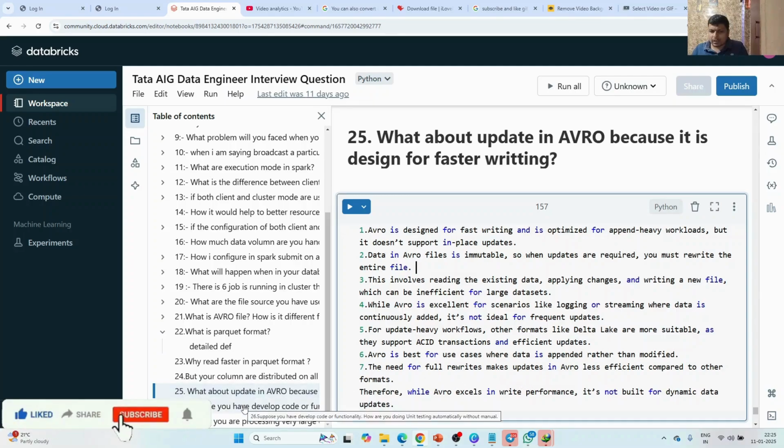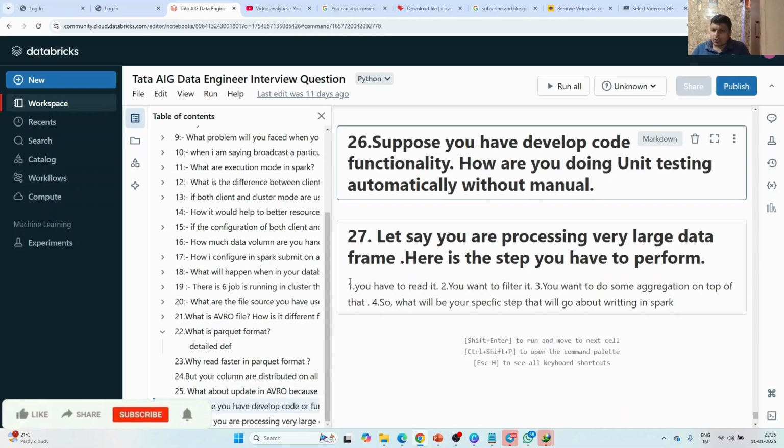Then another question here. Suppose you have developed code functionality, how do you do unit testing automatically? Then I told him simply, whatever code I have developed, I have done manual testing. Manual testing means whatever file I'm getting, I have written the schema functionality and I validate the schema. If it is matching the existing one, then it is okay. If not matching, then we raise a concern.